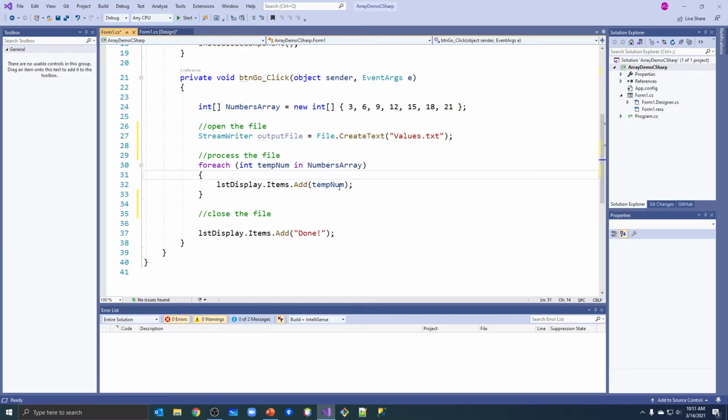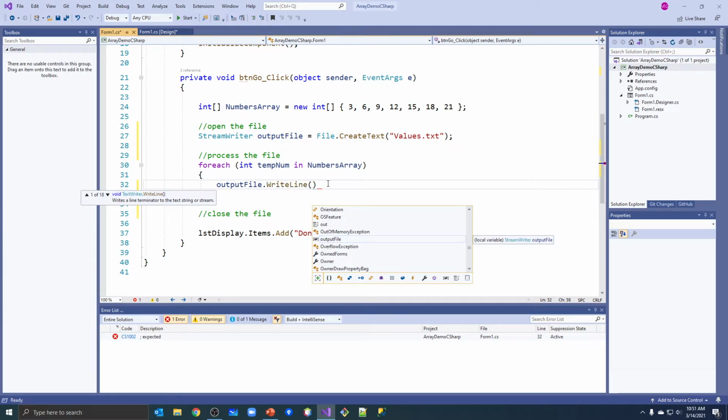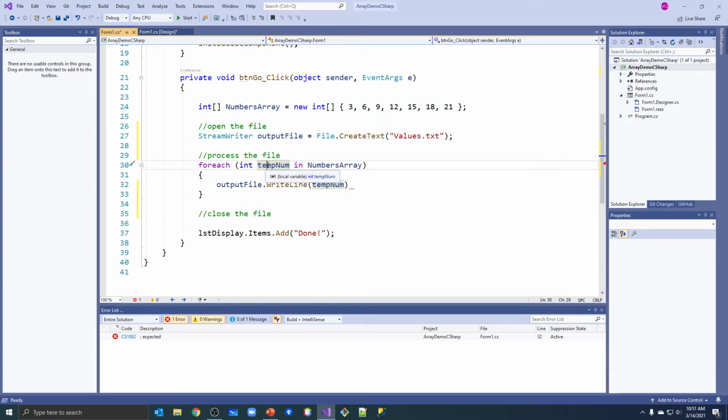All right, now instead of adding our items to our list box display on our form, let's do outputFile.WriteLine, and we will write the temp number, because we're using a for each loop, and we can process items in a for each loop. I can't assign things or change values, but I can process an output using it, so I will do that.